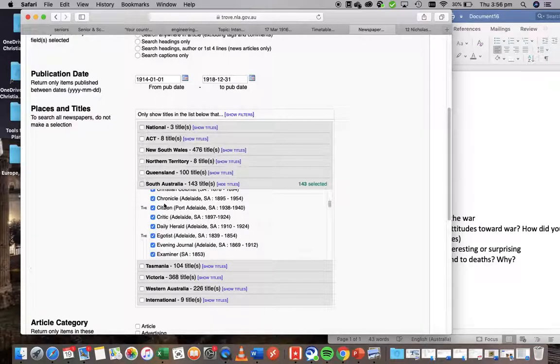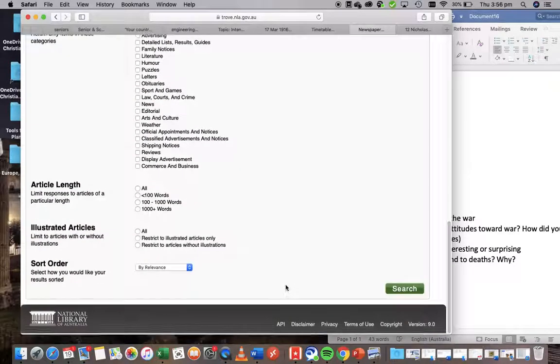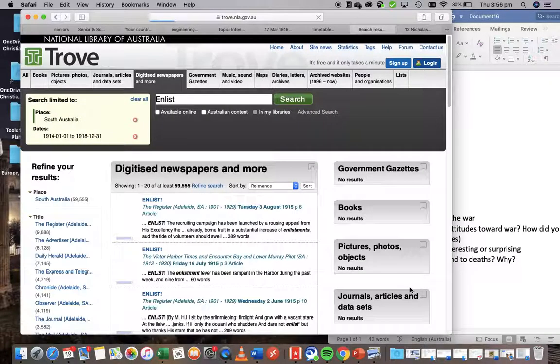Cool, so I'm going to go all of South Australia. And that's it. Now I'm just going to go search. And what you're going to see is it's giving me all the newspaper articles from 1914 to 1916 from all of South Australia that has the word enlist in it, which is cool.